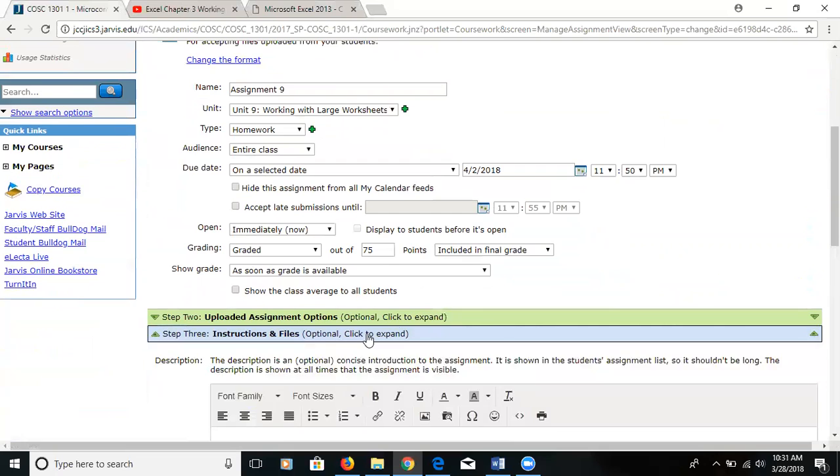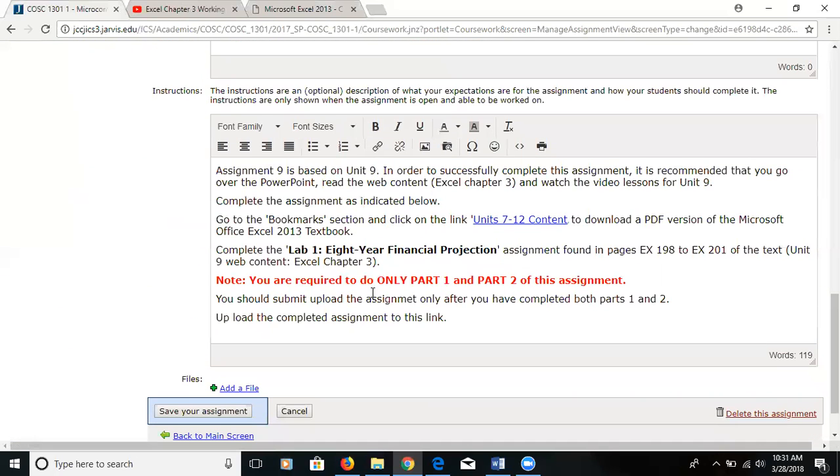Now, once you click on the link for assignment 9, you're going to see these instructions right here. It says assignment 9 is based on Unit 9. In order to successfully complete this assignment, it is recommended that you go over the PowerPoint. Again, I kind of made a modification of that. Actually, you should start with the web content, which is chapter 3.